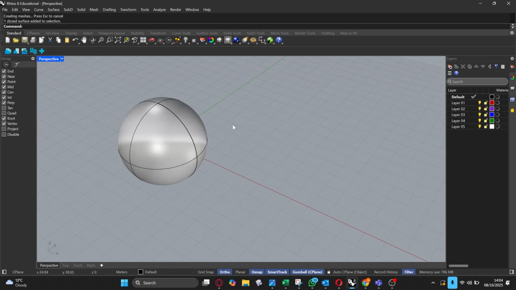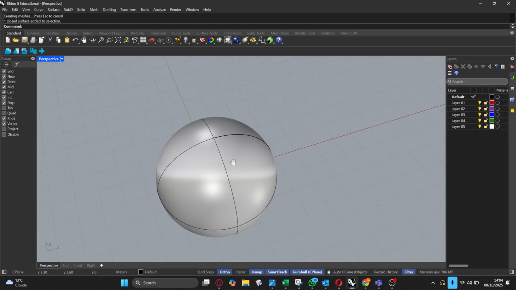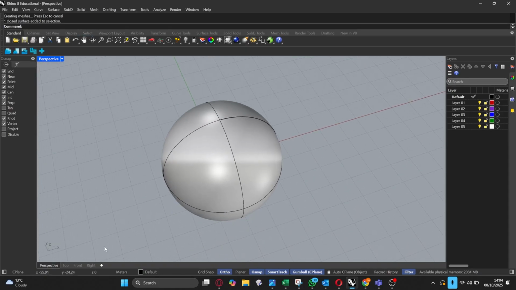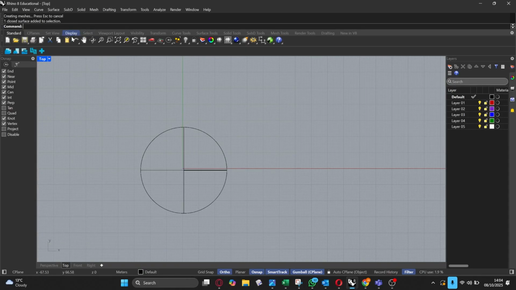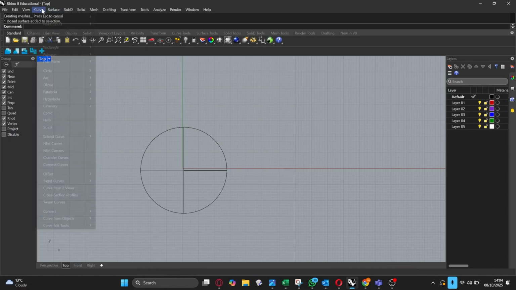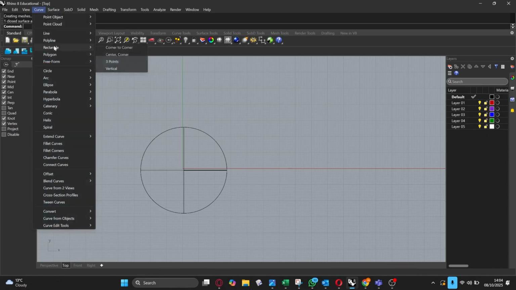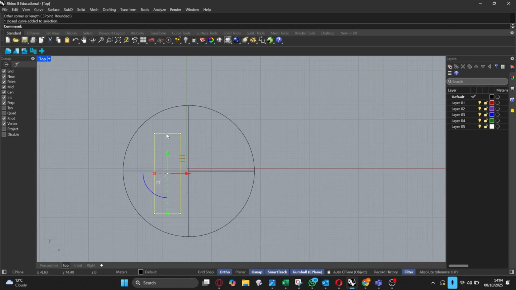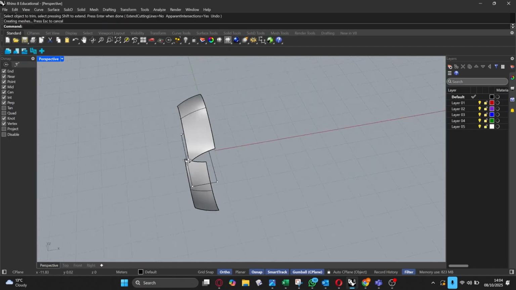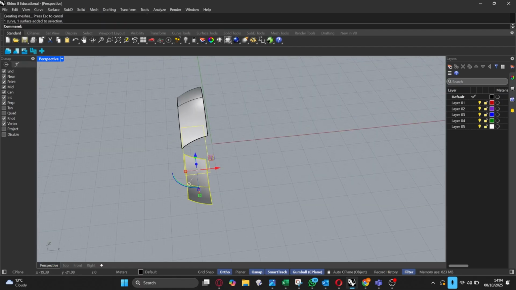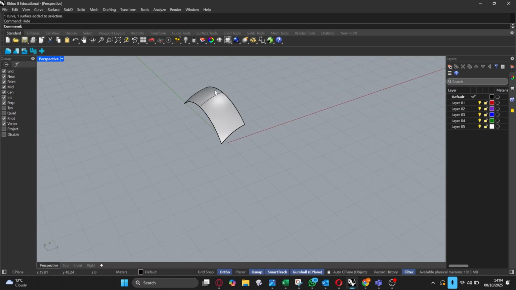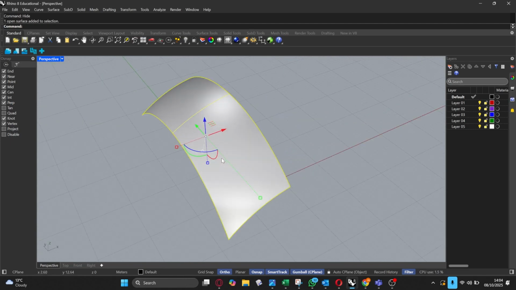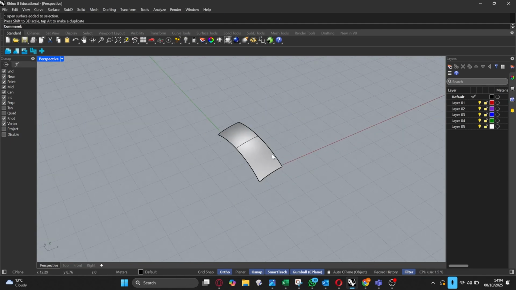If I was to trim away a part of this sphere, which I'm going to do now, I'm just going to create a curve, and I'm going to create a rectangle corner to corner, and I'm just going to trim away around this rectangle, and you'll see that I end up with this surface here. I want you to imagine that I've created a surface that's like this in Rhino.